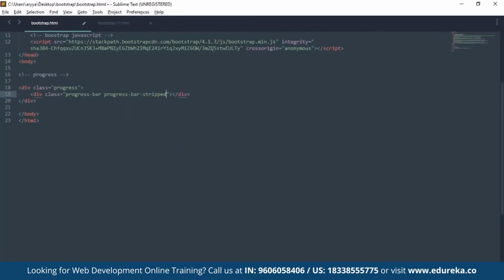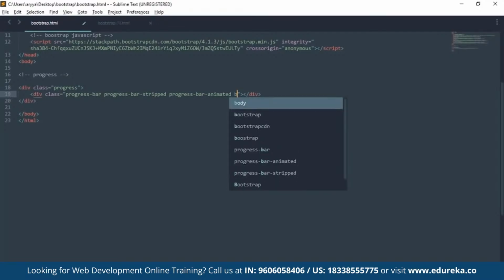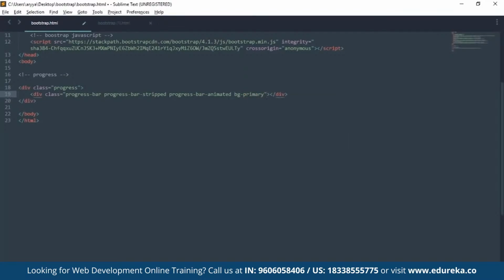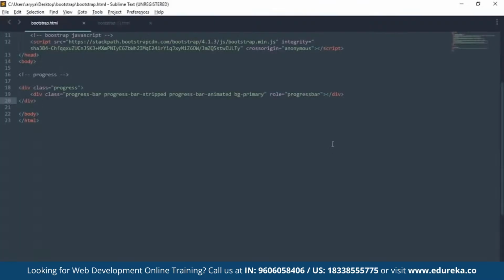So it'll be a striped progress bar, and you could say it'll be animated. So progress-bar-animated. And you could also say the background, so bg-primary. And it'll have the role of progressbar. Okay, so we are actually missing some attributes, but let's test if it works without those attributes. Now you see we have this weird little progress bar out here. Now let me add some attributes to this.